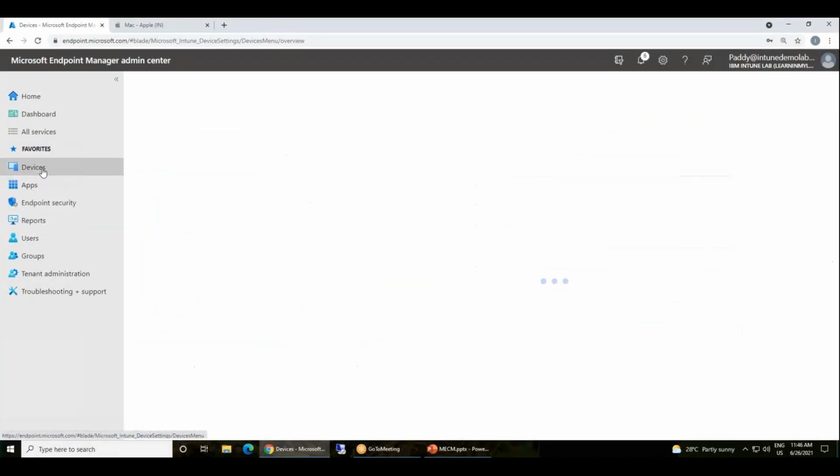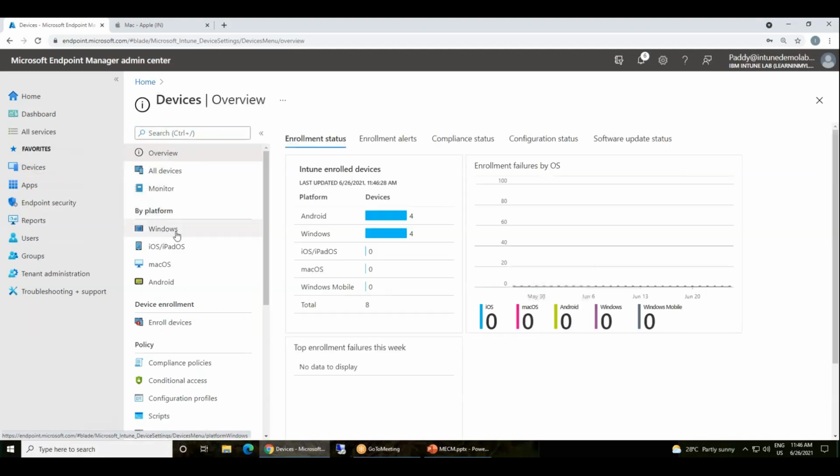Apple enrollment. Okay, so we worked with Windows, we worked with Android. Now we are going to work with the Mac as well as iOS specifically. So if you want to work with iOS, there are a few other options out there. I'm going to talk about iOS first.